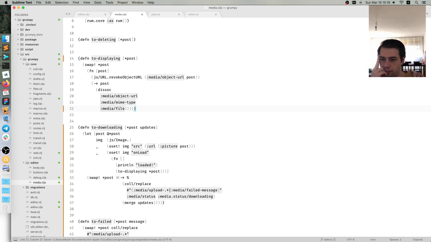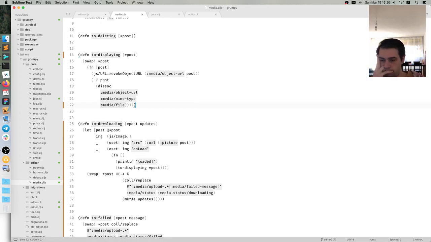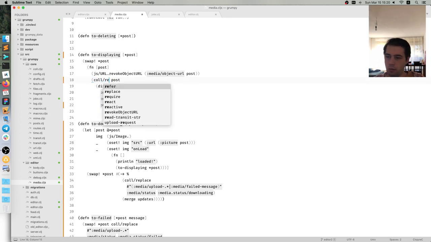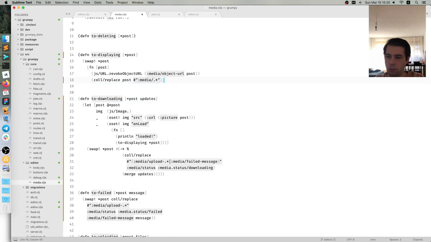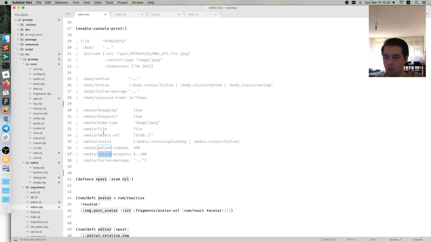Maybe we want to call replace. Right, so we don't need anything from media anymore. Probably. If you go to displaying, we don't need file, object URL, status.